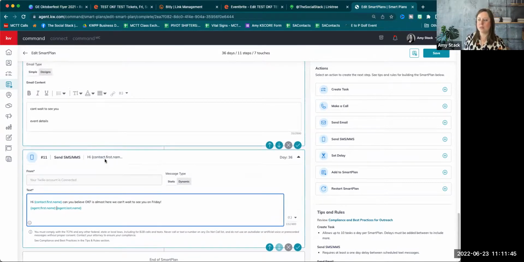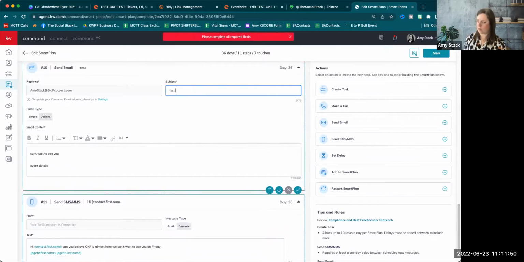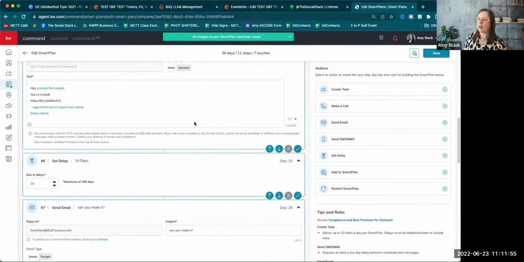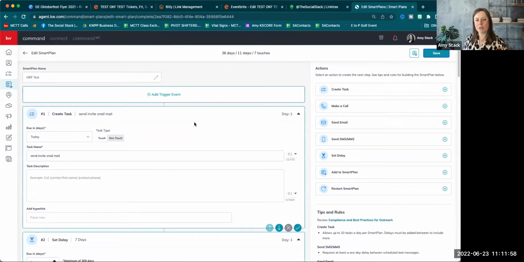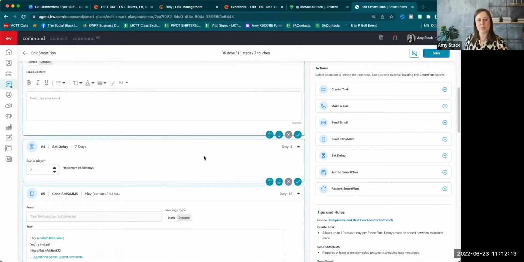So that is all of the steps in the outline. I'm going to go ahead and hit save on this guy. Oh, forgot to put a subject line in there. And now we've taken a little bit more time up front to build out this whole plan. But once I add people to it, it's just going to run through. So that prevents me from having to go build an email every single week and remember to do all of these tasks. It'll just run. The only thing you'll have to keep track of is as people RSVP, you just want to pull them off of that SmartPlan. So I'm going to hit save on this. I'm going to show you how to take people off as well.